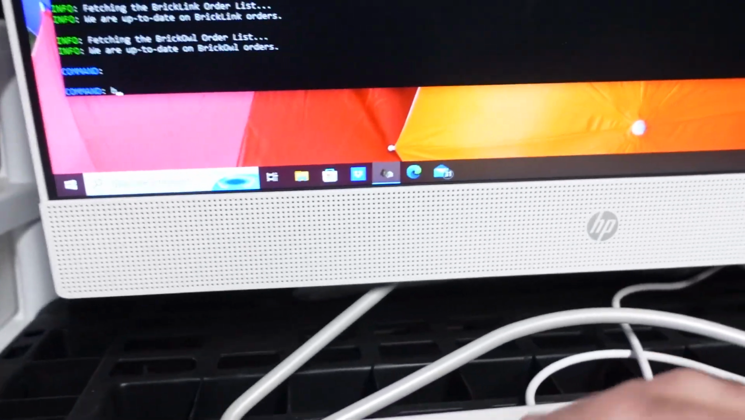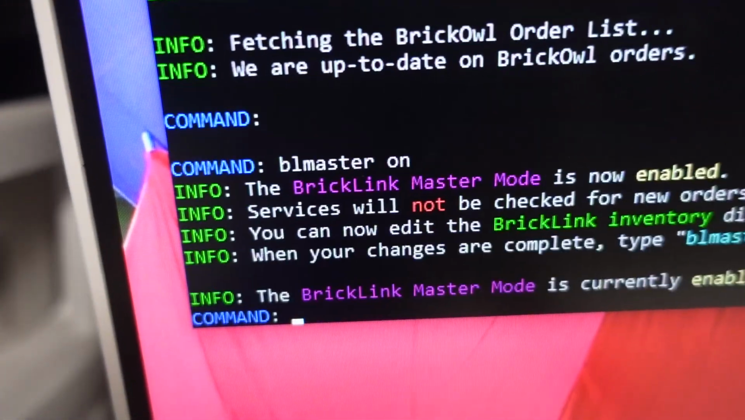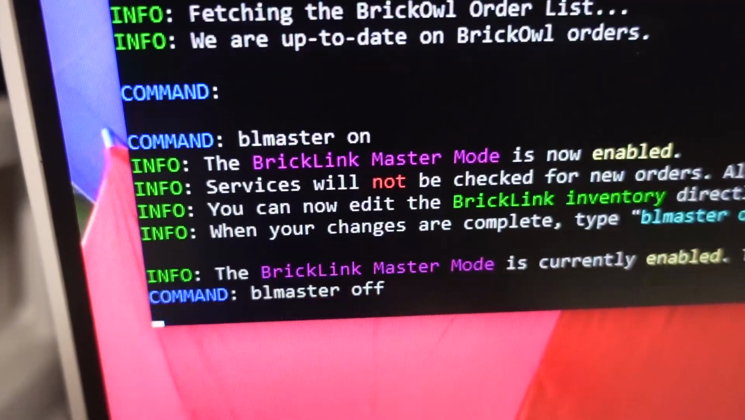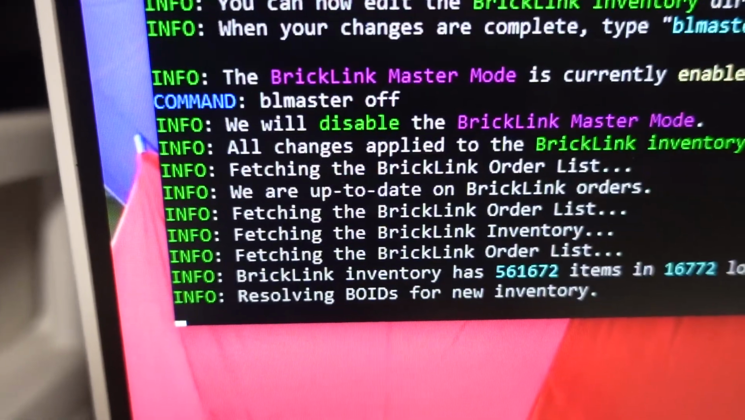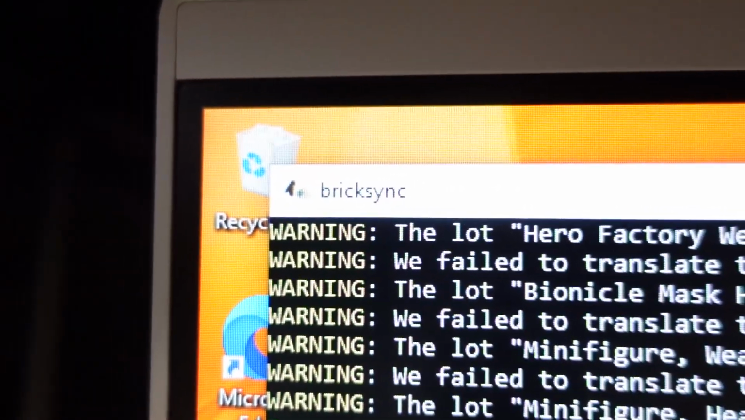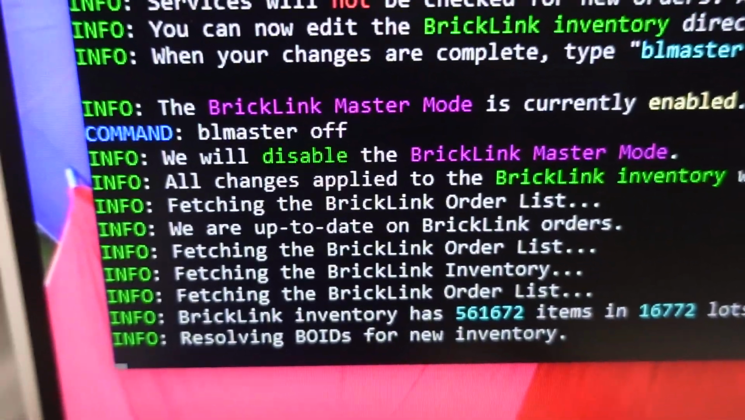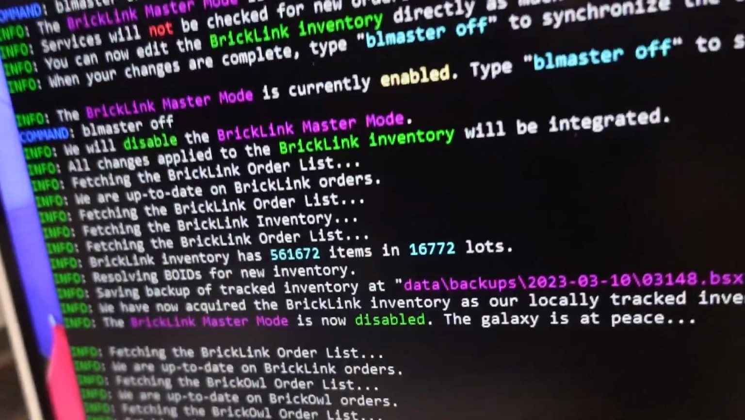That's it for today. I just got to sync up the stores. BL Master on. BL Master off. And now it runs the program and looks for new stuff. So, this is Brick Sync. If you guys don't know, I've been asked that a few times. What do you use? Don't use Brick Freedom. I don't use Brick Packer. I used to use Brick Packer. It was pretty good. It is a manual like this. So, you kind of got to tell it to do stuff when you want to change things or when you want to sync the inventory with new stuff you uploaded, this and that, whatever.